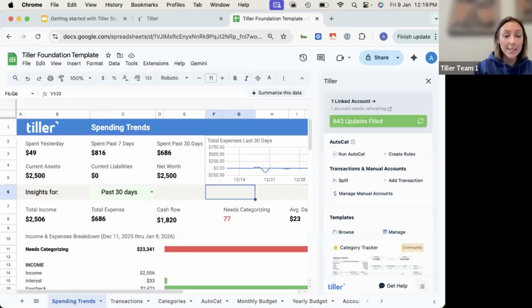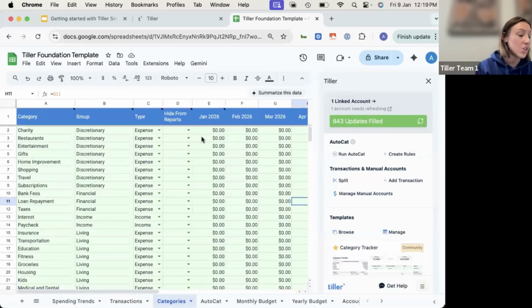Okay, so next, let's take a look at how our categories actually fit into our budgets. So to do this, we'll head back to the category tab, and then we can kind of talk about setting the budget for each of these categories.